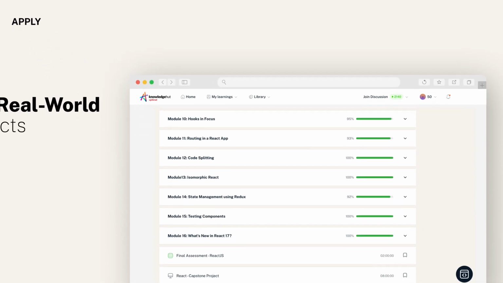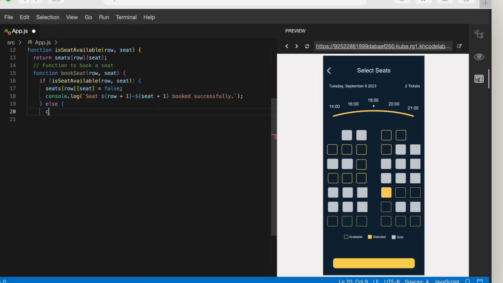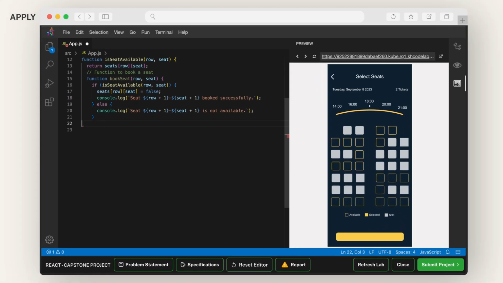The best part? Oh, there are many best parts. You can apply your knowledge by building real-world projects in our integrated cloud labs. It's your chance to showcase your abilities in practical, real-world scenarios.